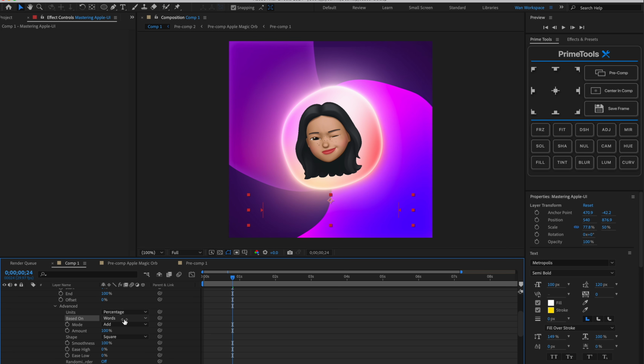So yeah, I kind of like both, but we're gonna do words for now, just so we can be a little bit different. And then under shape, we're gonna do ramp up. So instead of square, it's gonna be ramp up for that. And then we're gonna change the ease high to around like 50 to 60. So we can do 55. And then the ease low is gonna be at 100.